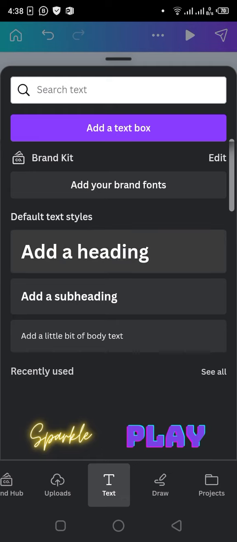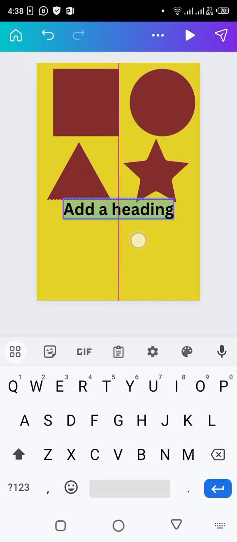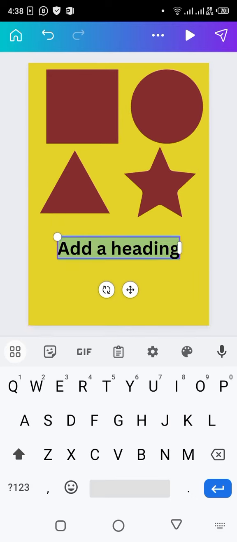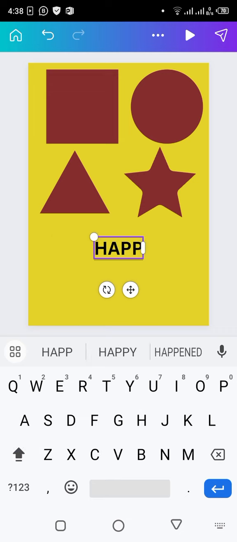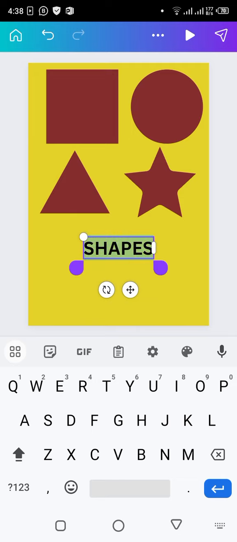So I'll click on add heading. That one, the size needs to be big. So the text is already highlighted. So I will just input my own text over there, copy, or let me type shapes. Then I will highlight it.